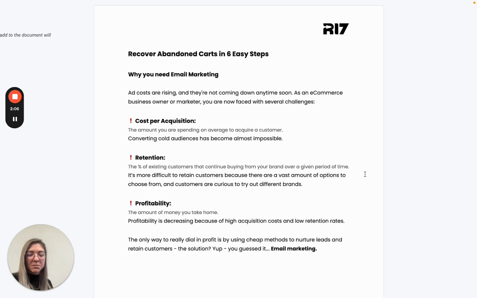So retaining customers has become quite a challenge because our customers are curious and they'll jump around and try different products to really find what actually works for them. So that's definitely become a challenge. And then the third one is profitability. So because of rising customer acquisition costs and because of low retention rates, it does affect our profitability at the end.